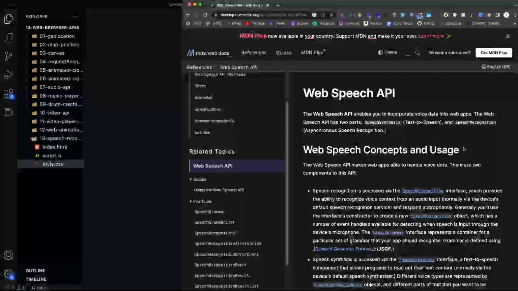So now we're going to talk about the Web Speech API, and there's really two parts to this API, or two concepts. There's speech recognition and speech synthesis. In this video, we're going to look at speech recognition, which is basically speech to text. So if we talk into the microphone, our application can take that text and do something with it.